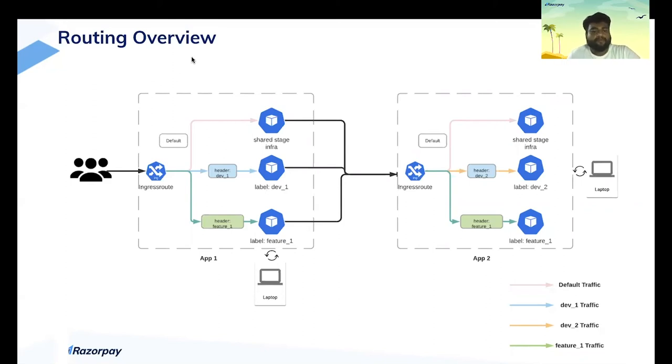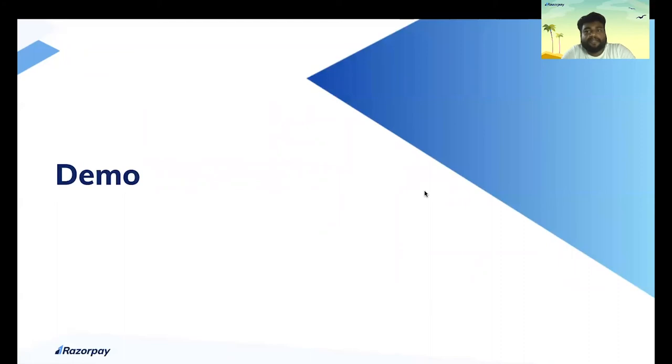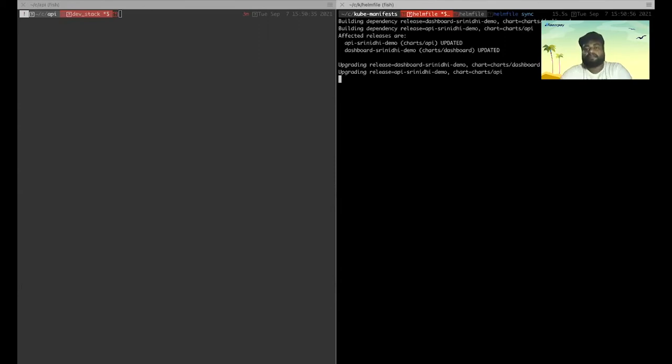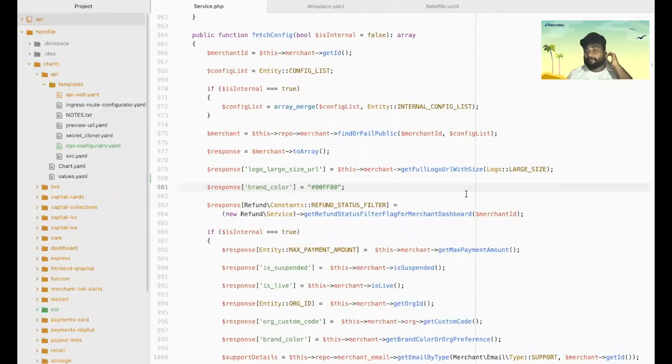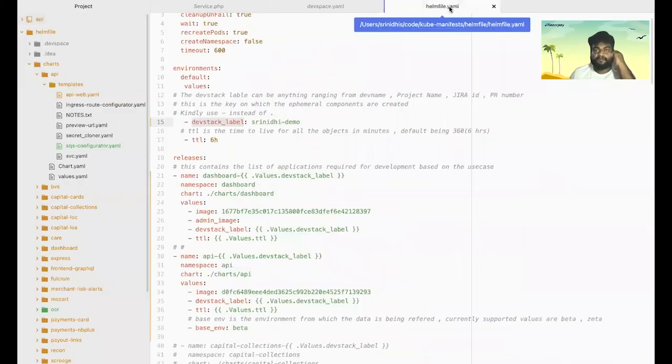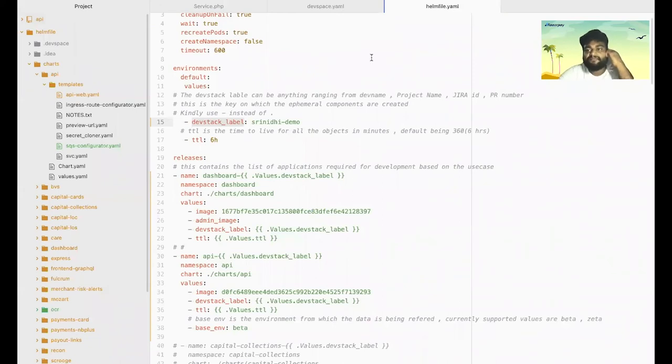So let's move on to some of the practical implementation of this solution and see how it works in the real world. And this is the demo. Let's open our terminal and run a command which will enable us to create the ephemeral infrastructure. helmfile sync is the command that is required. The command has now started to create ephemeral resources for a couple of services. Let's look into what they are while the deployment is happening. We have a file called helmfile.yml, which will define the service fleet.